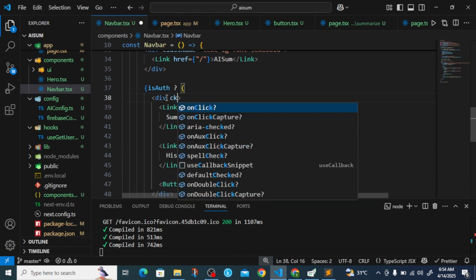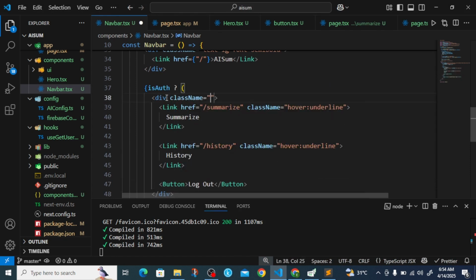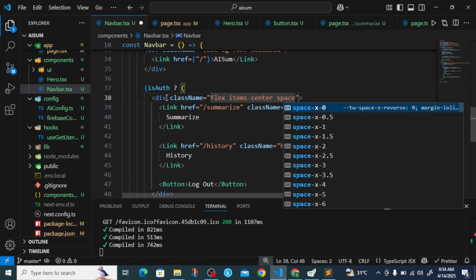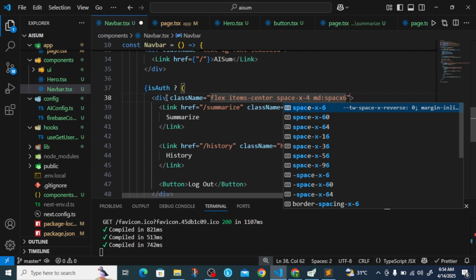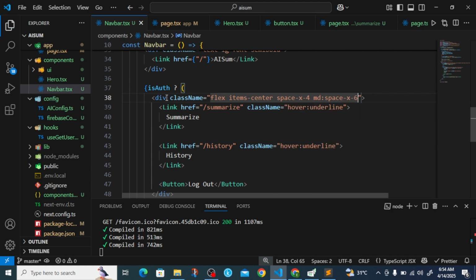Now I'm going to give this a class name. This div is the one which houses all these items, so that is where I'm going to apply my style. So flex items-center, give it a space in the x direction of 4, and then for medium screen sizes, give it a space in the x direction of 6. Ctrl S, and now this should look better.